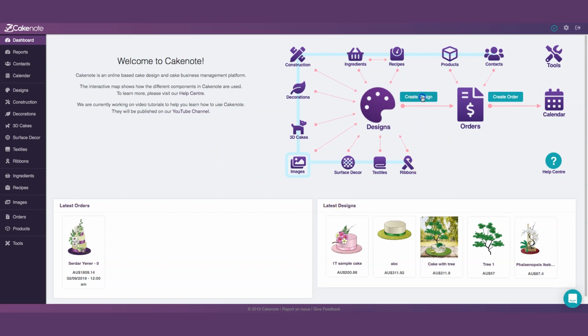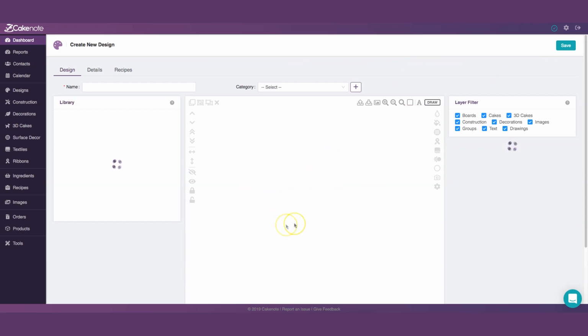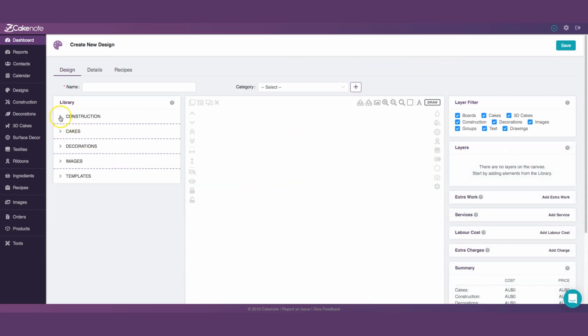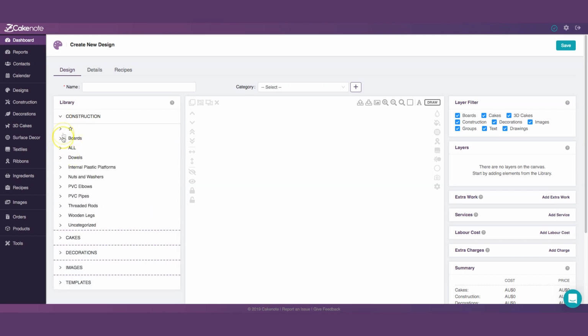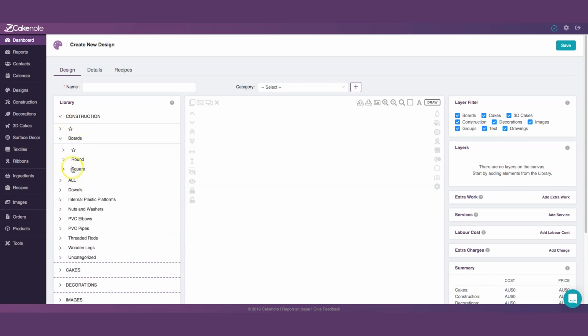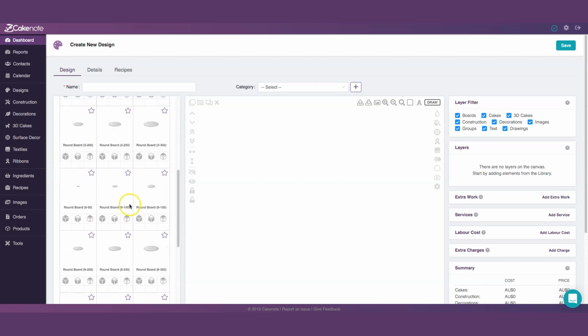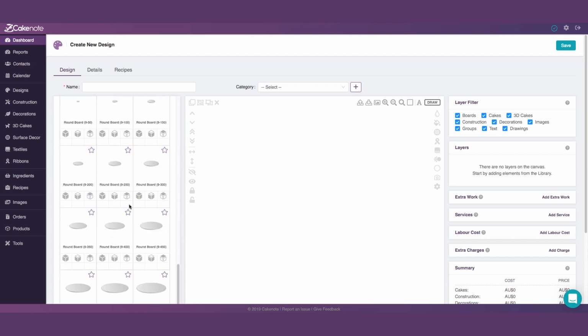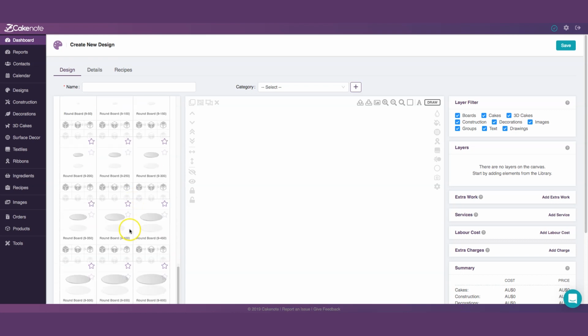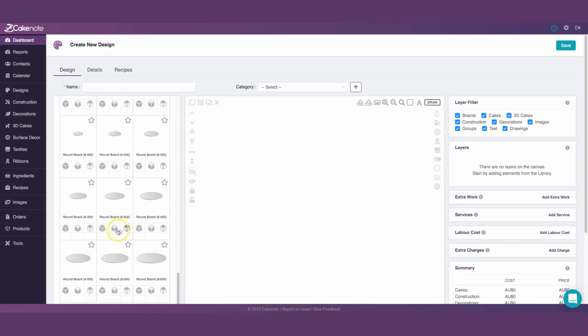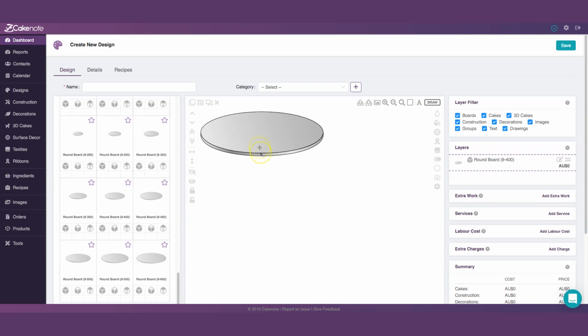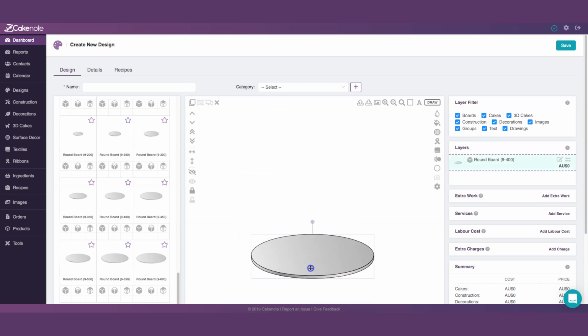All right. Of course, the first thing to do is create a design. Just click over here and you end up in our designer page. Click construction, click the boards and select a round board, and we go for, let's say, 9mm thick and 400mm wide, isometric view. We put this over here first.